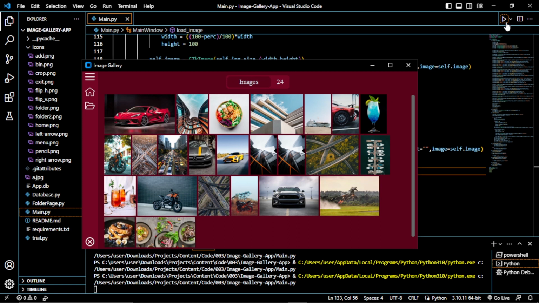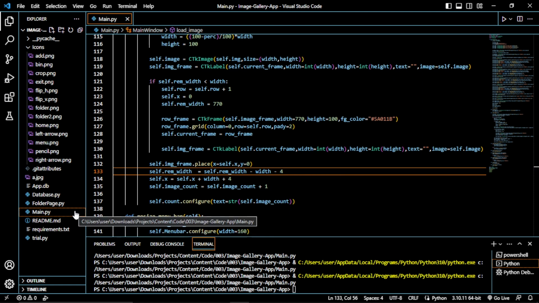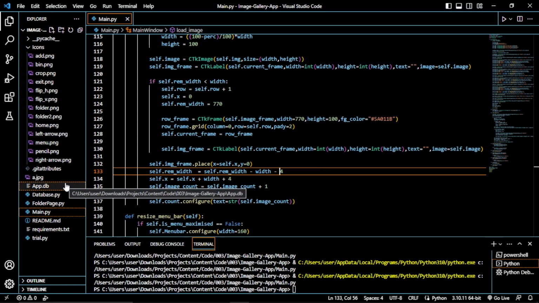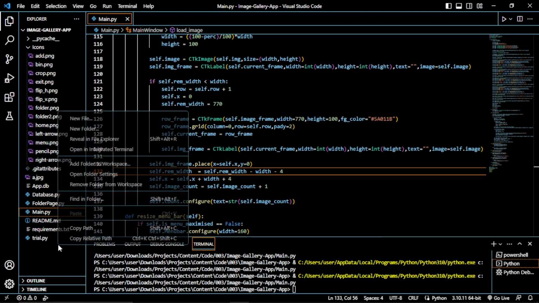We're done with that. So we'll go ahead and create another file and call it image tools. This will handle all the image editing tools, which include the cropping and the flipping. So I want to do this on a separate file, so go ahead and create another file and call it imagetools.py.